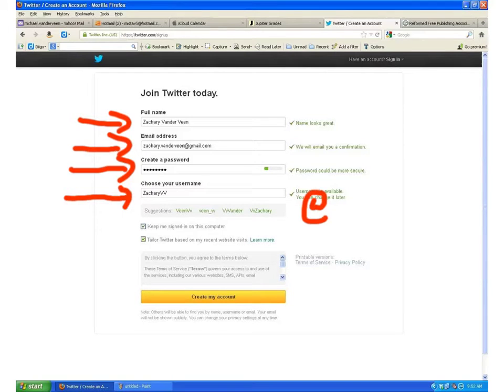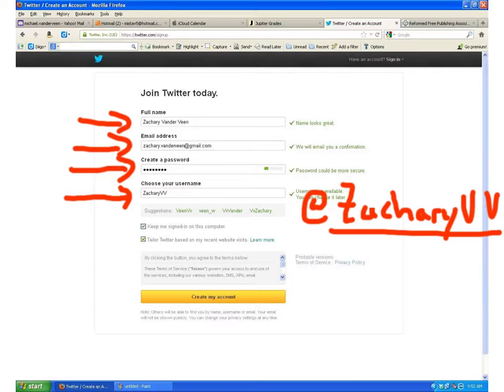Using Twitter, your name on Twitter that people will be looking for or following you by will start with an @ symbol and then your name after it. In this case, if people were looking for my son, they would type in the @ symbol and then type in Zachary's name, his username. However, Twitter does still allow you to search for people by your full name as well.